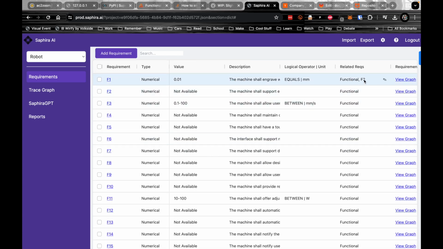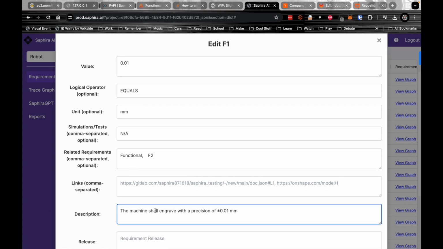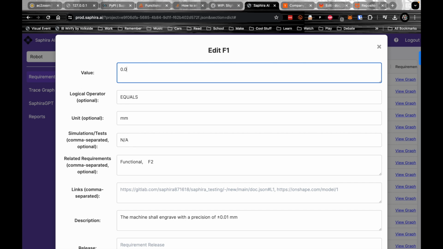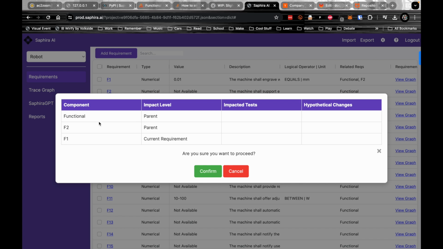As we said, for example, in the import, you saw that F2 is a child of F1. So I'm going to update the engraved precision of F1 to 0.02 millimeters, so reduce the precision, and I will update this. And it gives me that trace down in here. In this case, the hypothetical changes didn't go through, but oftentimes if there's an explicit change that needs to be made, we'll actually predict what the change in the child needs to be. And we'll also tell you impacted tests if there are tests that are associated.